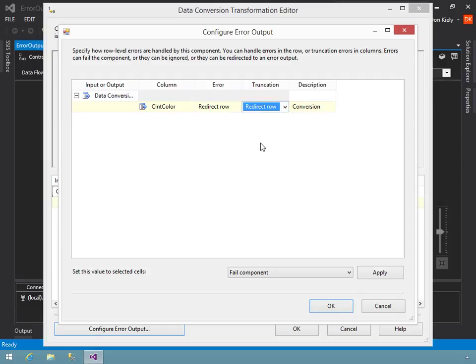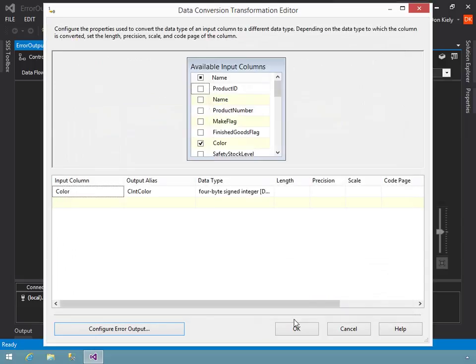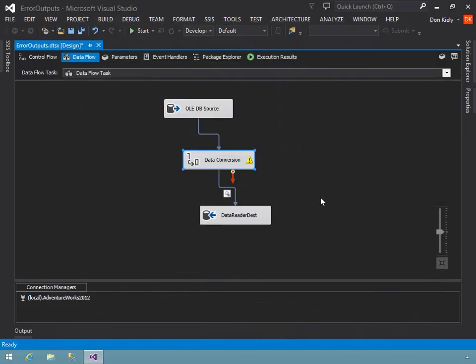And I'll do it both for error conditions as well as truncation. But I could do them differently. If I wanted to ignore truncations, no problem. I could just ignore the error. Okay, so I've changed that configuration, and so now it's going to redirect any problem rows.